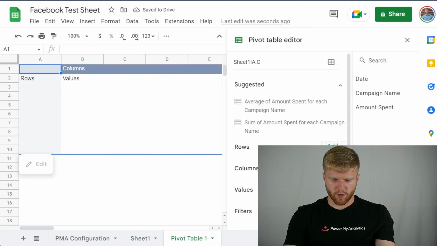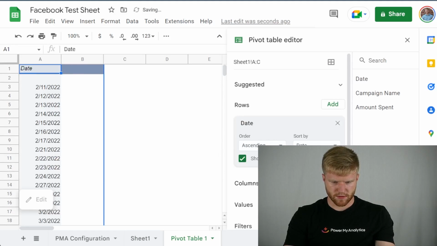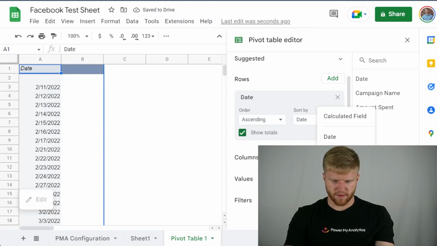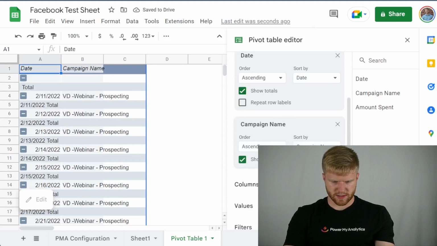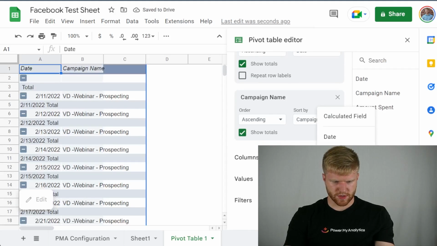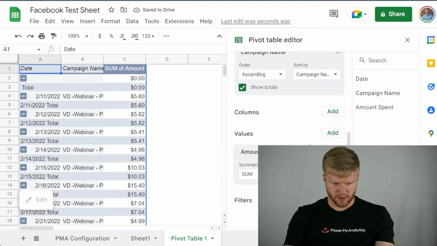And then for the rows, I'm going to say the date. And then for another row, I'm going to do campaign name. Perfect. And then for values, I'm going to do amount spent. Perfect.